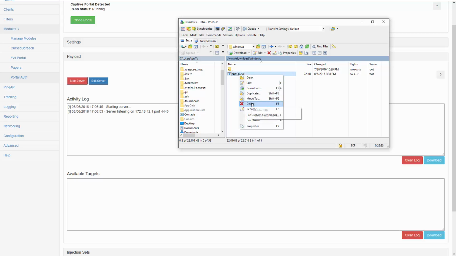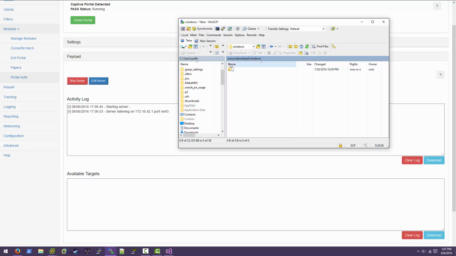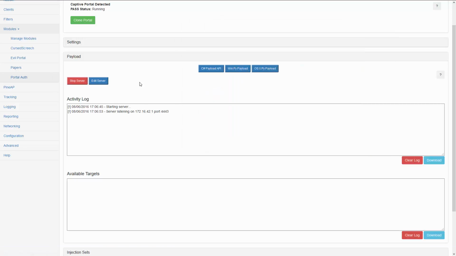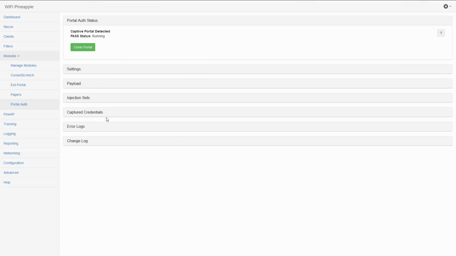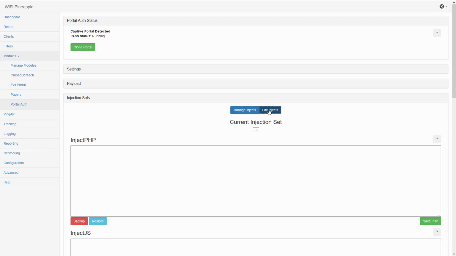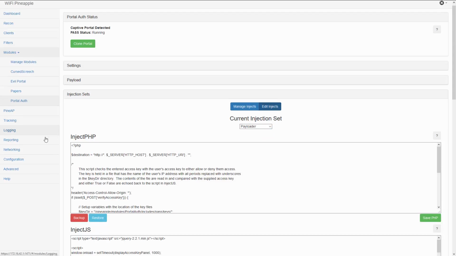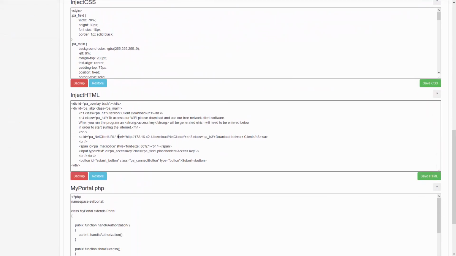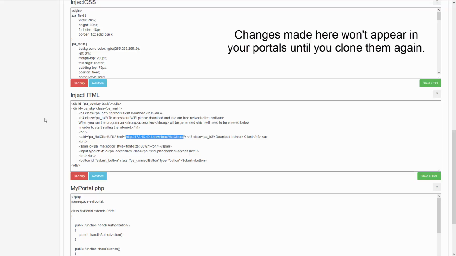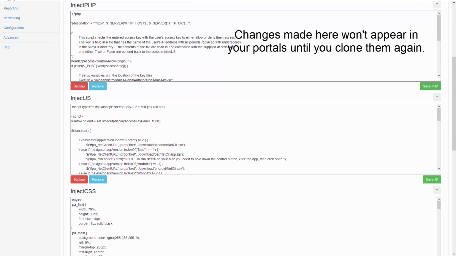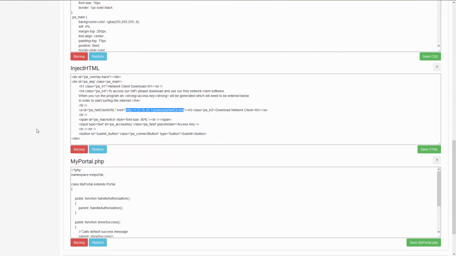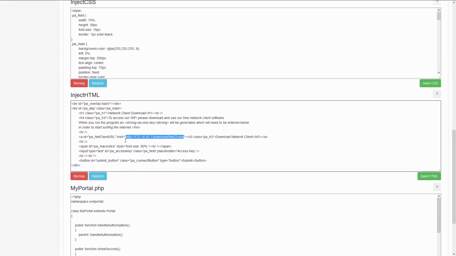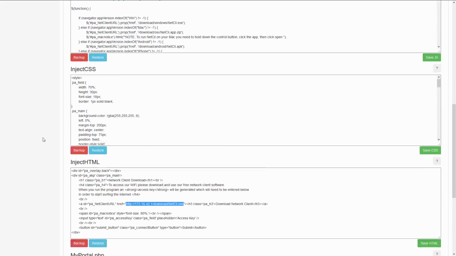Now this is an old one, but I'll show you real quick where that's hard-coded, so if you want to change it you can. So we'll go under injection sets and we'll edit and go to the payloader injection set, and it's right here in inject HTML. So you can change it to whatever you want. In the future I plan on doing some PHP magic up here in inject PHP to have it just kind of auto populate that link with whatever is in your download directory.